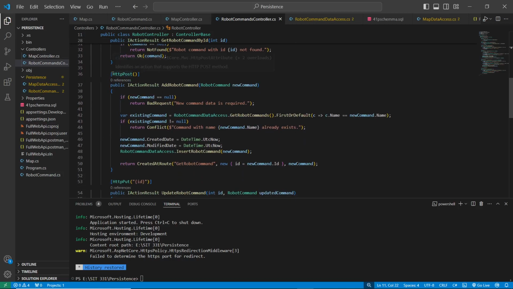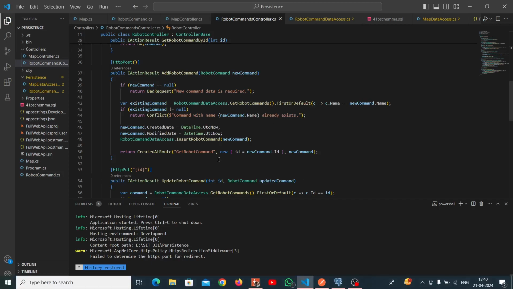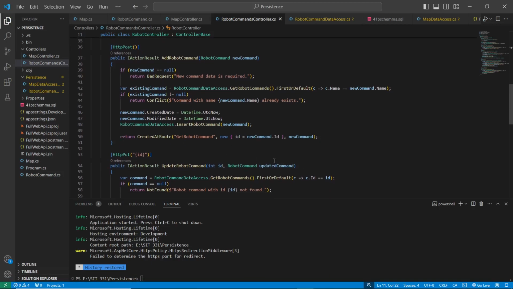Then we have the HTTP POST endpoint. This endpoint is used for adding a new robot command into the database. Firstly, it checks if the command is null or if it exists or not. If the command exists, it will return a conflict, else that particular robot command will be added, and the created and modified dates will be set as per the time of our system, and it will return that particular data in the response body.